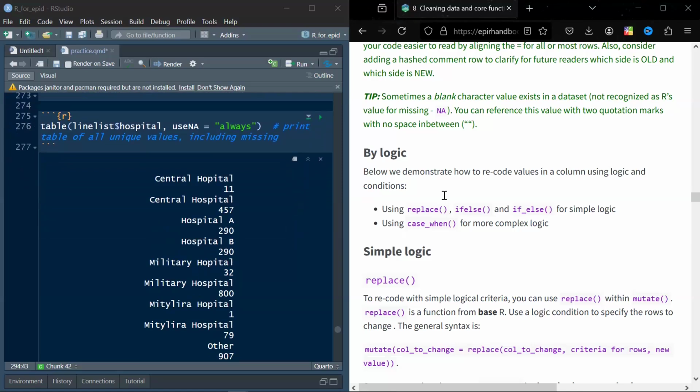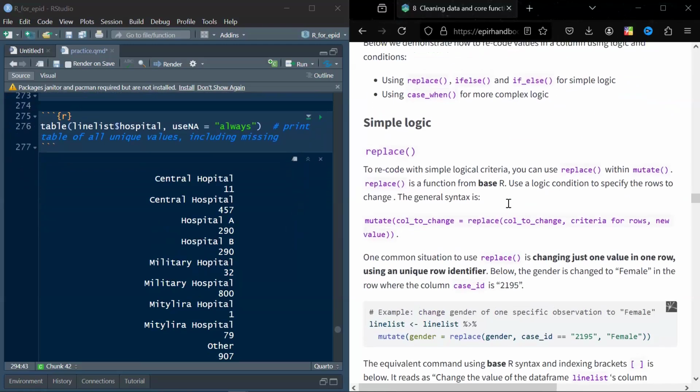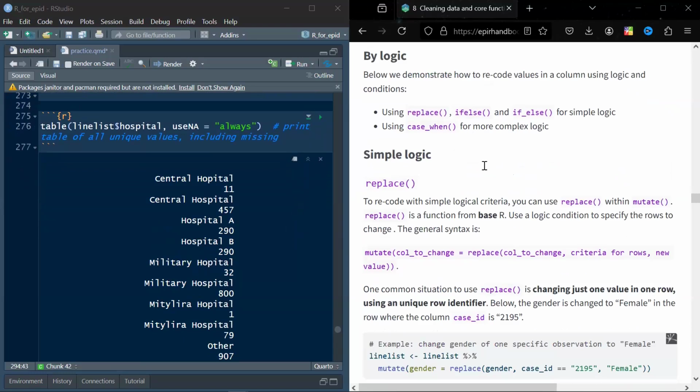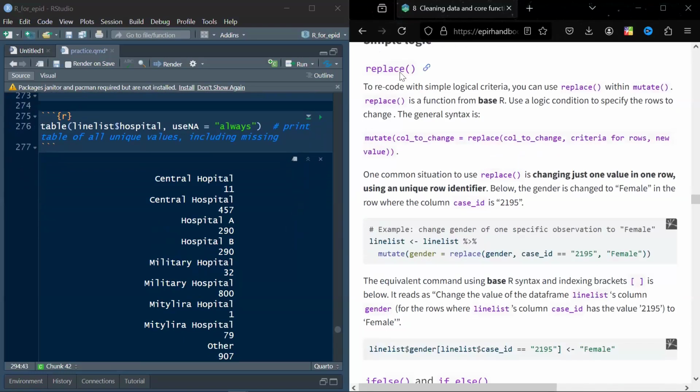Okay, now, for this section, we demonstrate how to recode values in a column using logic and conditions. You can see we use replace and ifelse for simple logic, and you can also replace or recode values in a column using these particular logics and conditions. You can use case_when for more complex logic. So this is the first example, on replace.